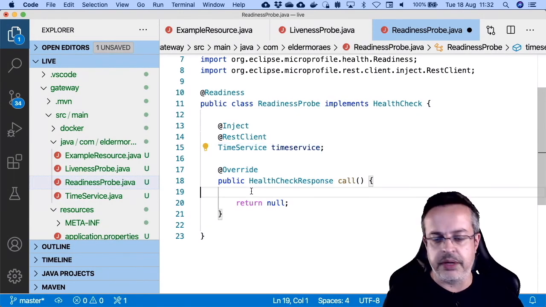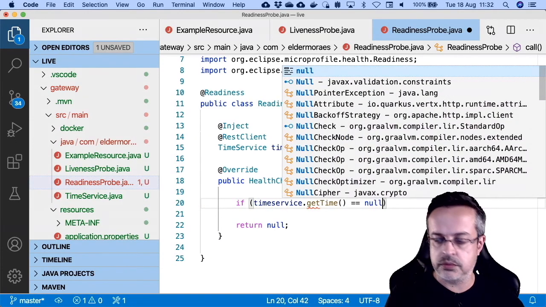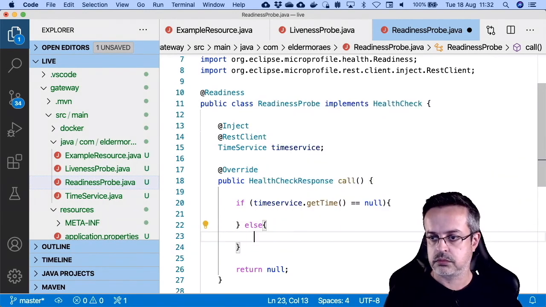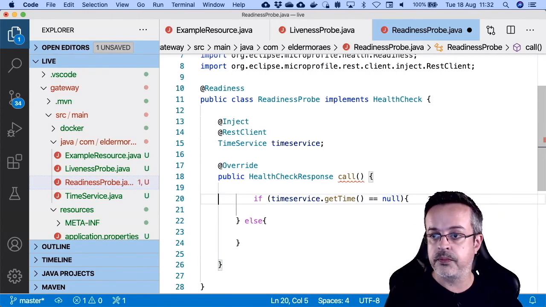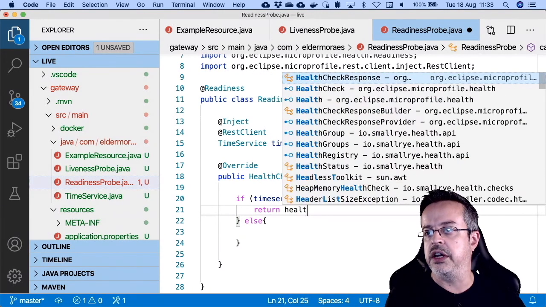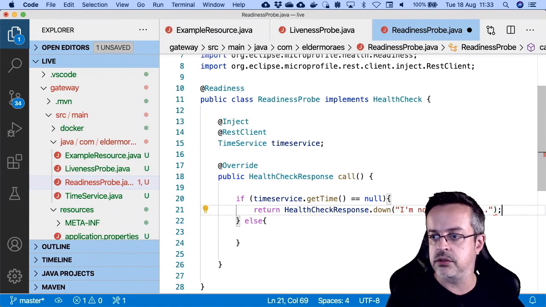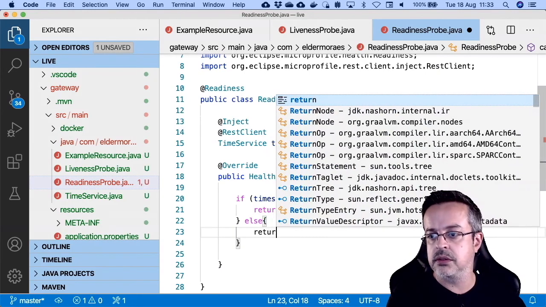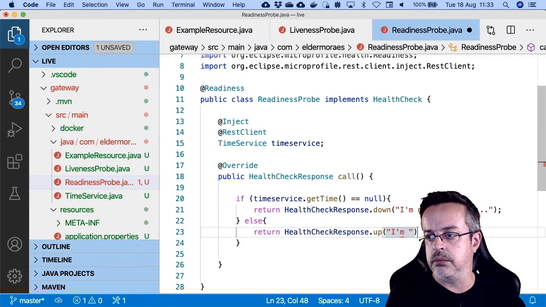and I will check here based on the content, right? So if get time is null, else, all right, so oops. So if it is null, I will return a health check response down. I'm not ready yet. All right, so what will happen when, let me just add this other one, health check up, yeah. I'm alive and kicking.